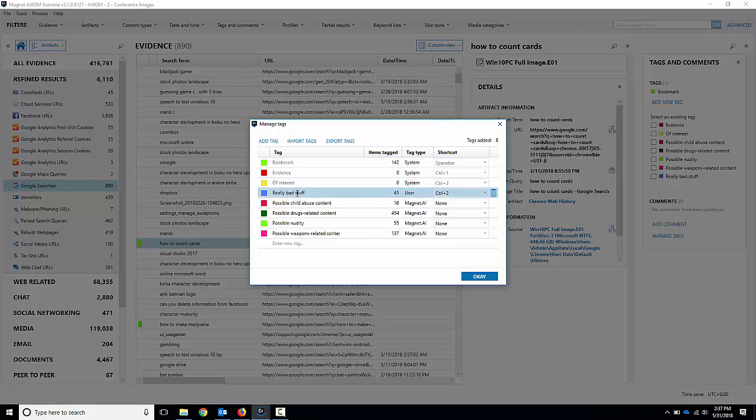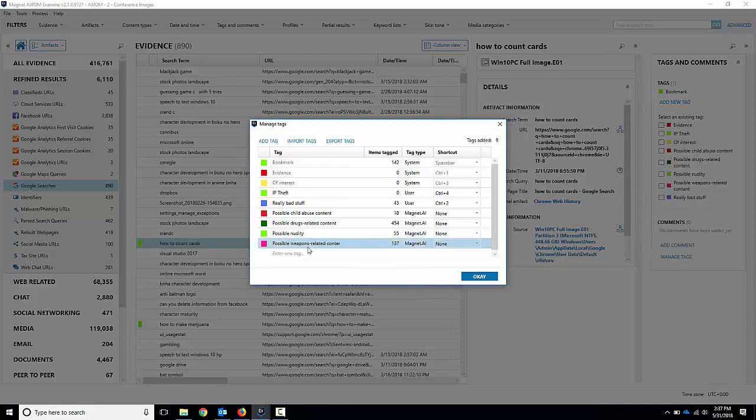I've already created one called really bad stuff because I'm not that original. You can make one for maybe IP theft or anything like that, and then it gets added in here, and there's the IP theft. Now you'll see a couple other ones that are the tag type. There's system-generated ones, user-generated ones, and magnet.ai ones.